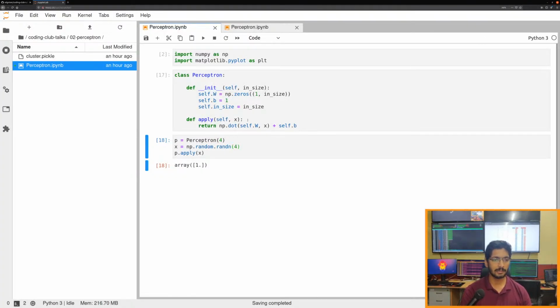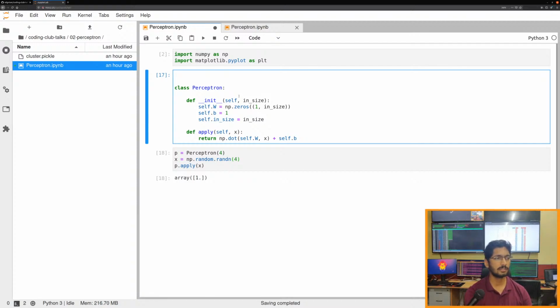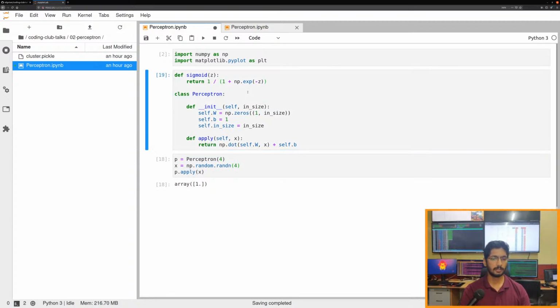So now I have applied it. Now what I want to do is define the activation function. Okay, the activation function here I'll call the sigmoid function. Sigmoid takes an argument, and the output is return 1 divided by 1 plus e dot exponential of minus z. Okay, so this is the sigmoid function, and what this function looks like I'll tell you in a bit.